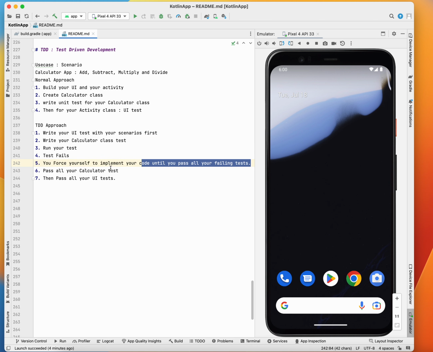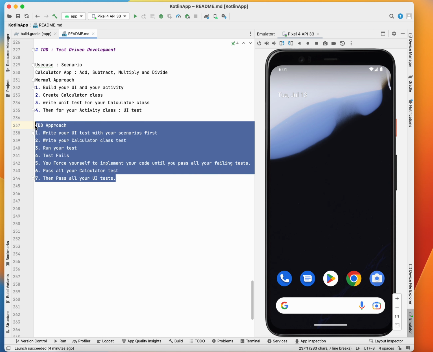So this is the approach. You pass all your calculator tests, that is the unit tests, first. Then you pass all your UI tests for your activity or fragment, whatever UI components you are using. So this is the approach for TDD, test driven development.